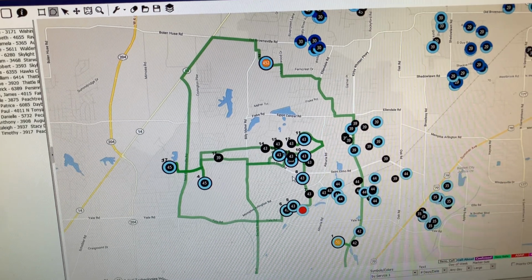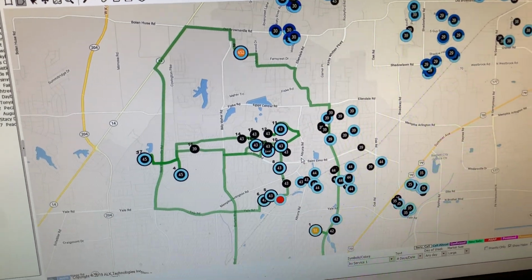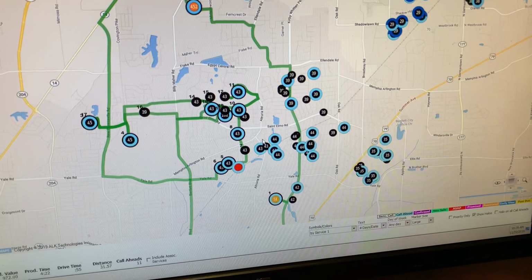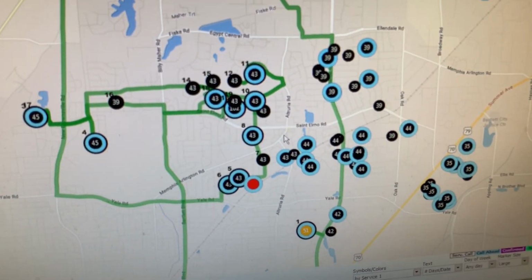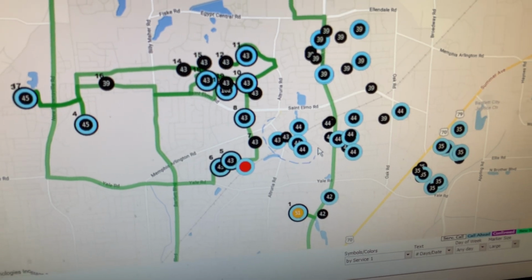So now we're going to select a few more because we know that he can do more than that. So we're going to select these here.